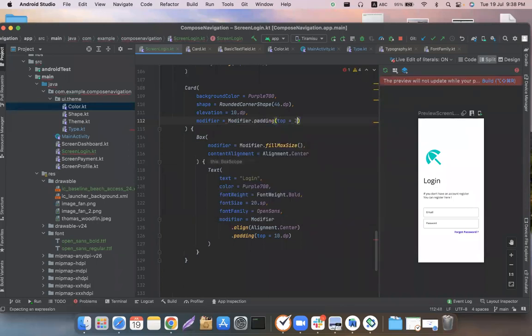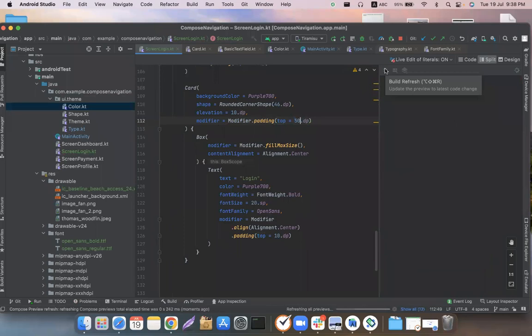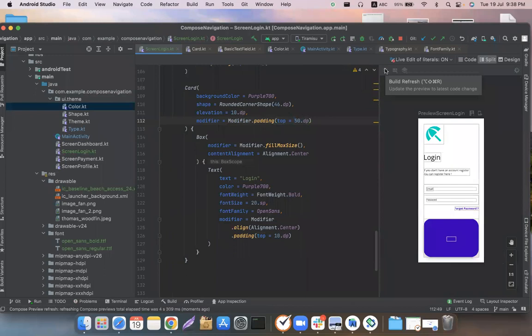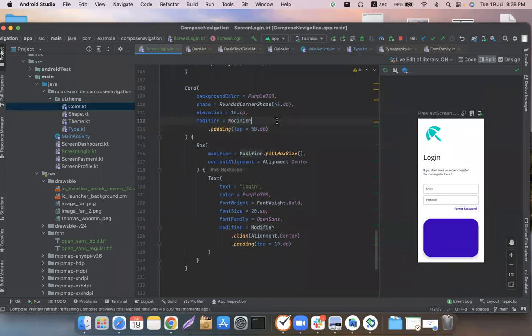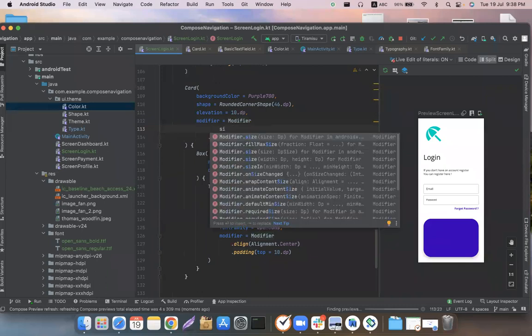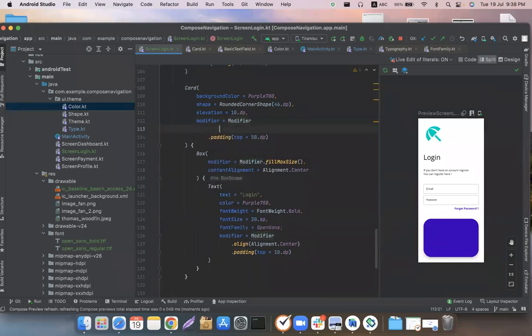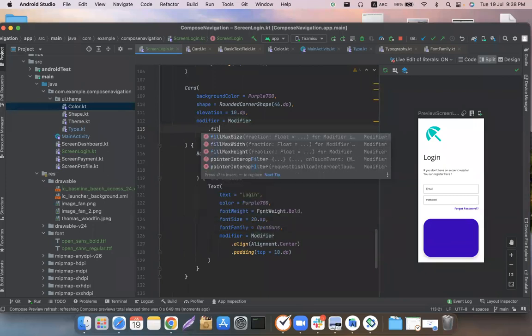Top to 30 dp or 50 dp. So if I now reload this, the button has been added, but it's oversized. It looks weird. I need to fix the size, I think. Yeah, I have to provide the size of the box.